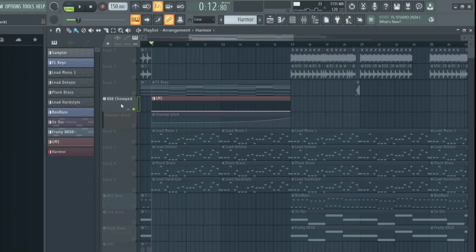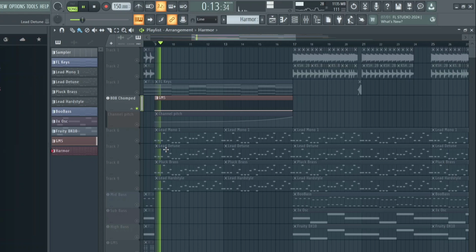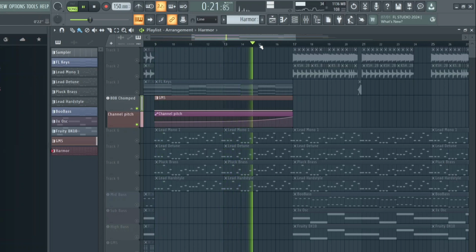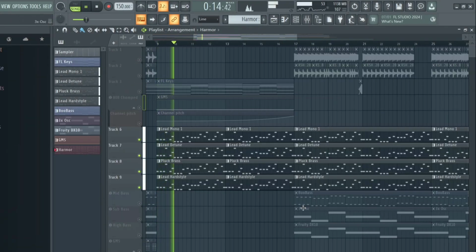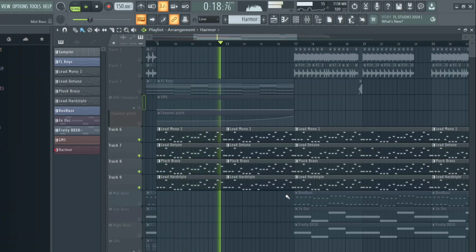Now I added bassline for long build up and create automation clip for pitch. I added our main lead with low pass filter. Now I added all elements that must be used in build up.